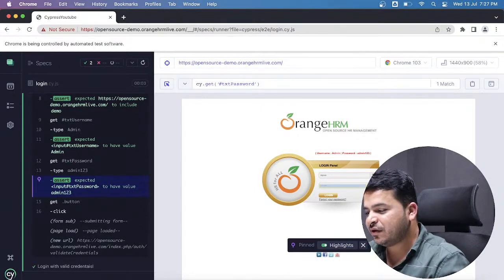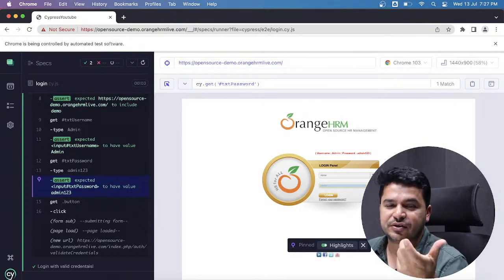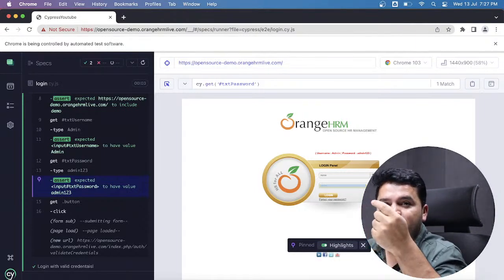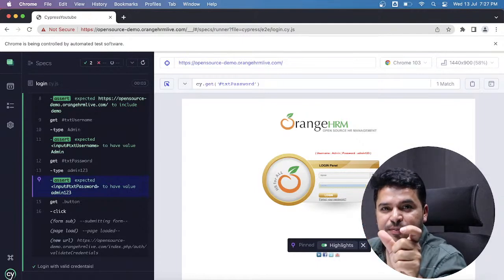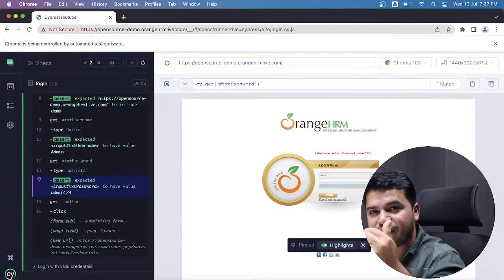If I show you one application where until you don't enter the username password, it should be disabled. That is one of the assertion, right? But the moment you type admin username password, button should be enabled. So that is also assertion possible. Without entering, it should be disabled. After entering, it should be enabled.